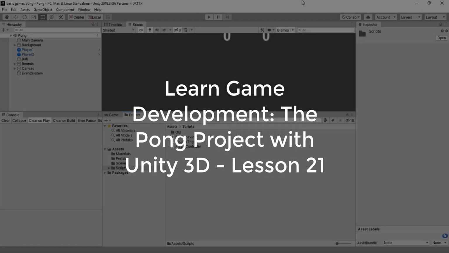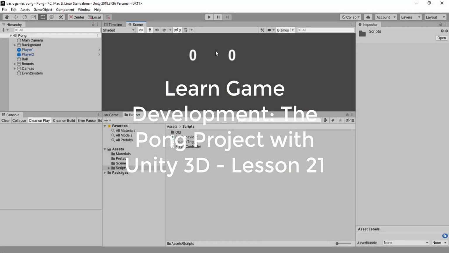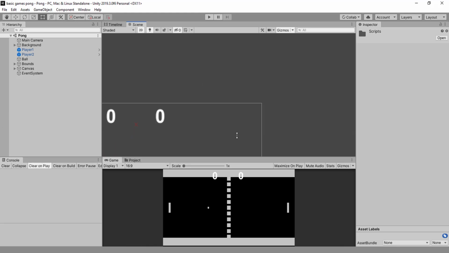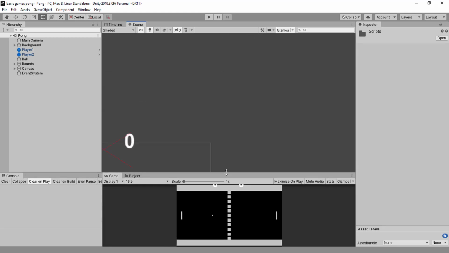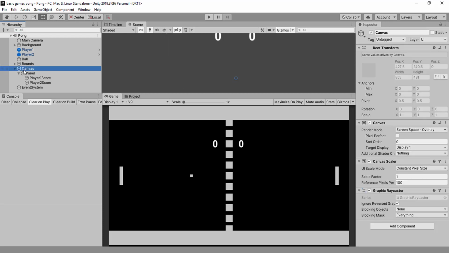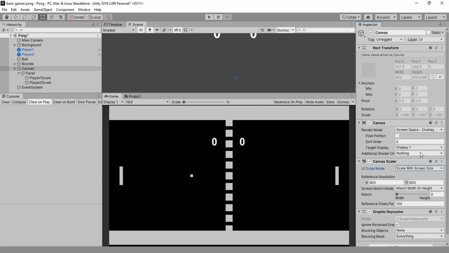And today we are going to fix that problem with our UI. Remember that when you change the size of the screen, the position and size of our UI gets crazy. It stays the same, right? So the first thing that we can do here in the Canvas Scaler component, instead of constant pixel size, we can use the scale with screen size.